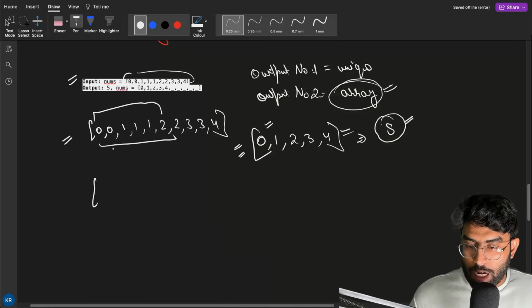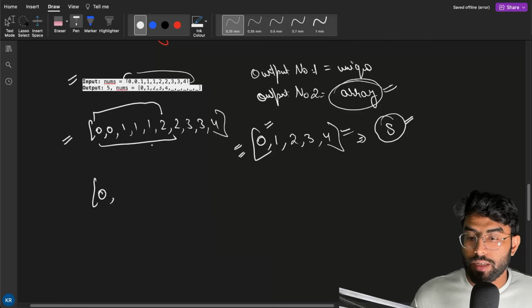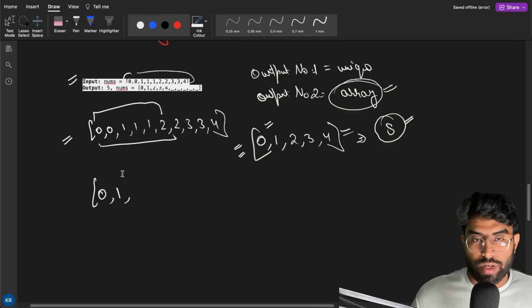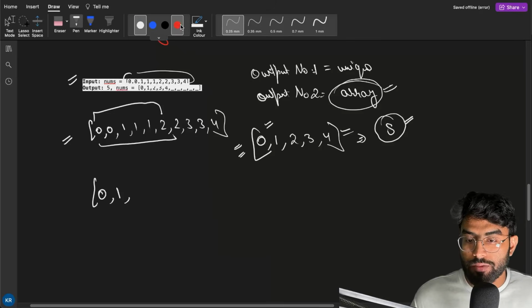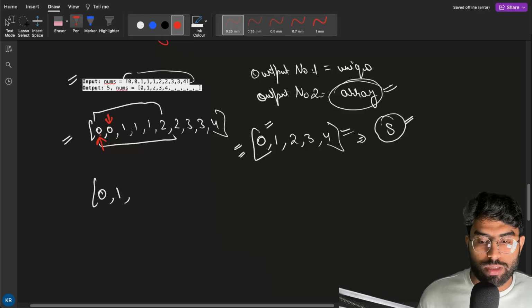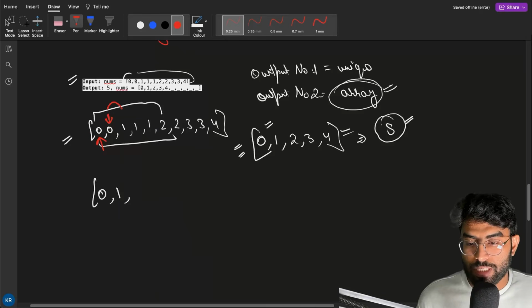Now the output is, first 0 will be there. This is the unique number. Now what is the next unique number? It's not 0, it's 1, correct? So 1 will come here. How can we do this? We will be using 2 pointers. Let's say the first pointer is at this point, the second is at this point. Now it will compare both. They are same, so we will move this pointer. It will come here, correct?